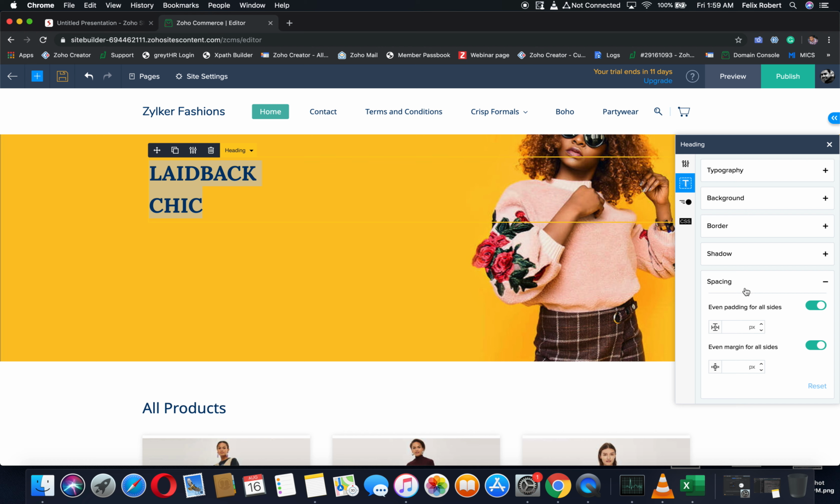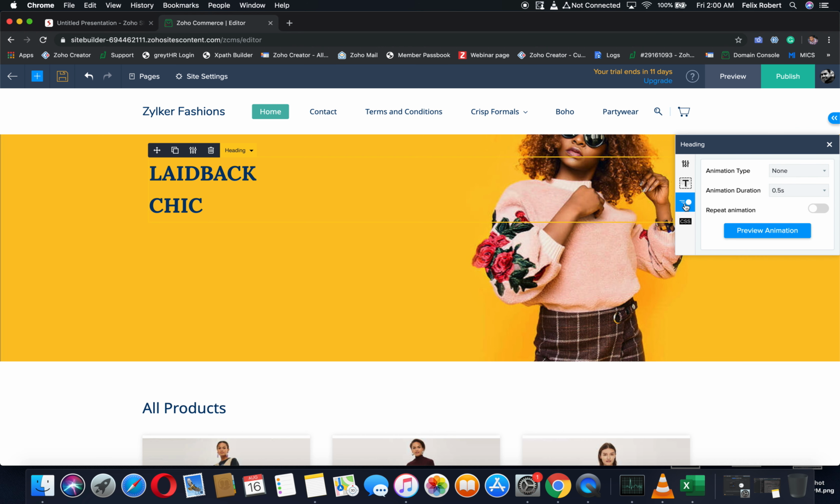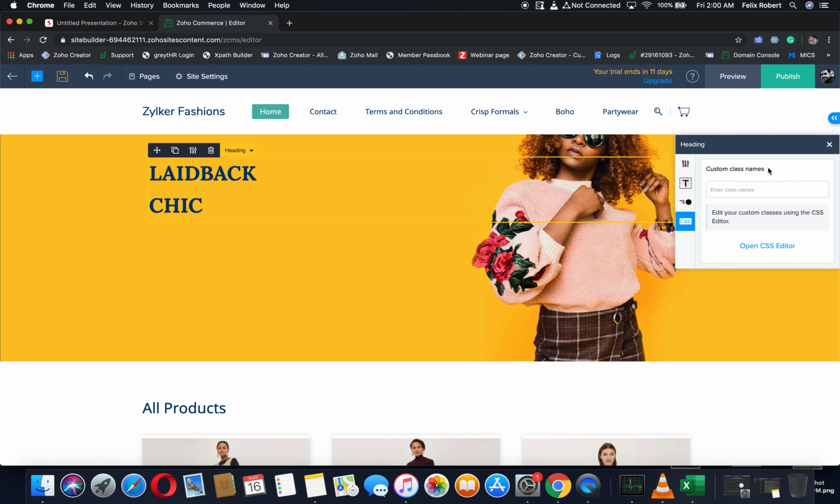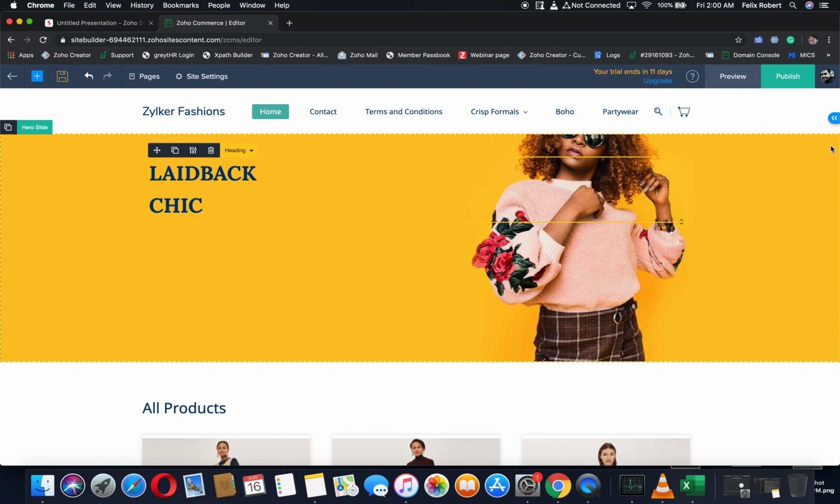Now when I'm talking about spacing, I'm talking about this particular element, what's been boxed, and the space that is needed between this particular element and the parent element. So that's what we call padding as well as margin. That again can be monitored from the spacing section. So the next step in the process is animation. If I need any animation as such, I can do it from here. And of course we also have the custom CSS option for each and every element.